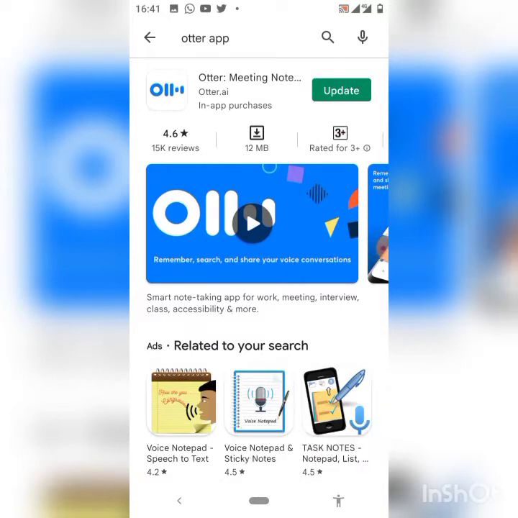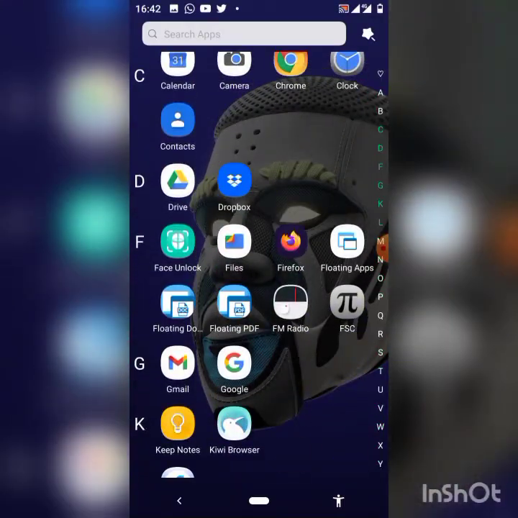That's just what you need for Otter.ai. So the next thing I'll be needing now, I'll open up my Otter.ai app so that you see it. I'm having free trials.